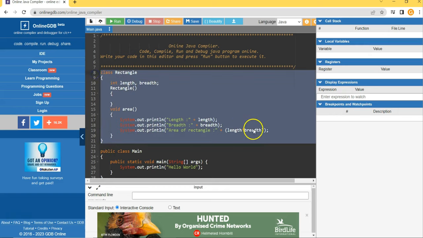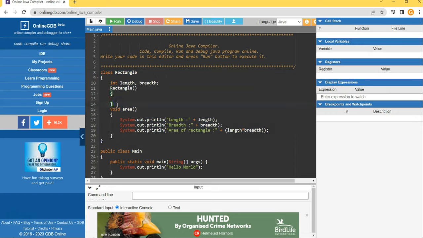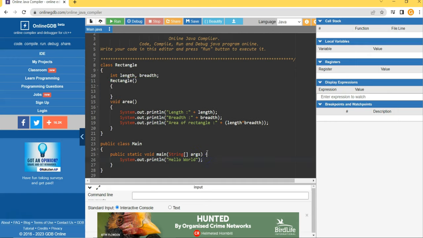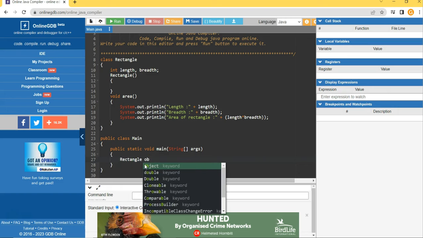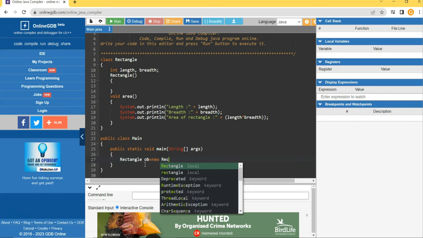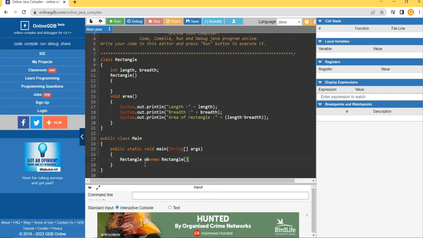Simple, this is the class structure. We have defined the two variables length and breadth. We have created a default constructor with no arguments and nothing is initialized here. And following that, we have defined the method called area. Okay, so let us see what happens during the execution of this code. Before that, we have to create an object for the Rectangle class. So let me create the object of the Rectangle class like this.